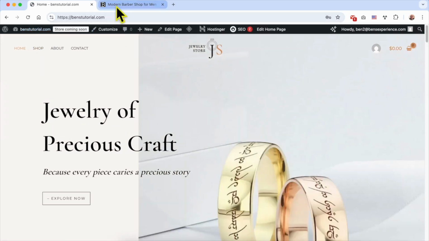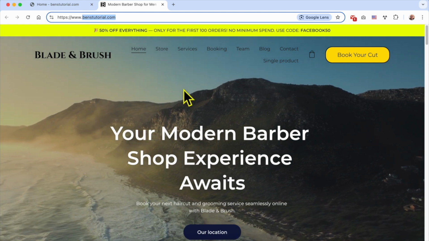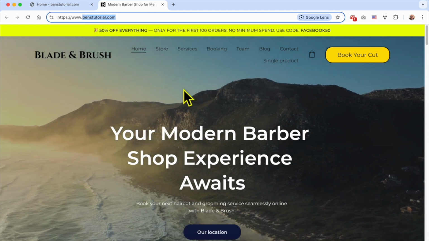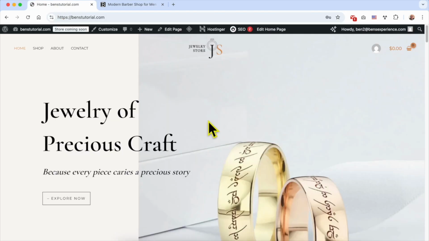And as you see, benstutorial.com was linked to this website built using Hostinger website builder. And now it shows me a WordPress website. And this is how to uninstall Hostinger AI website builder and install WordPress.